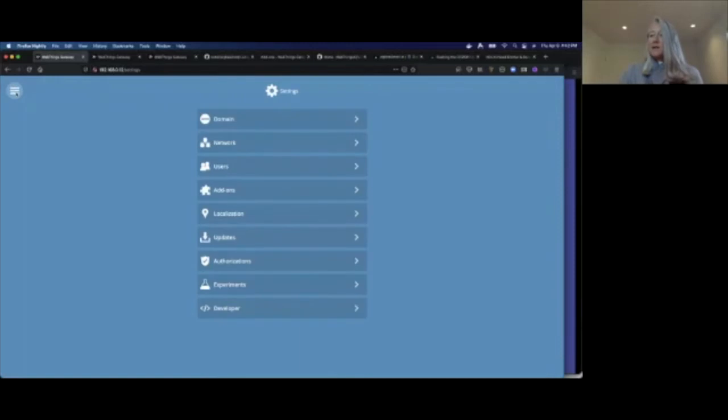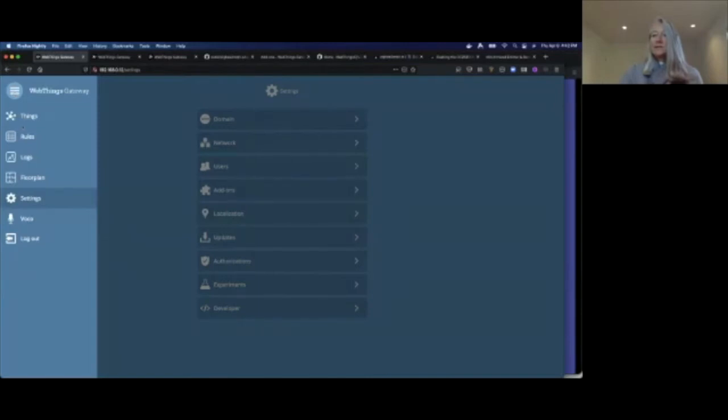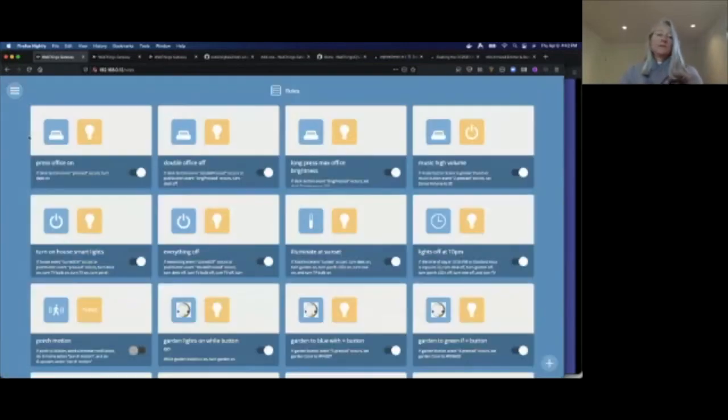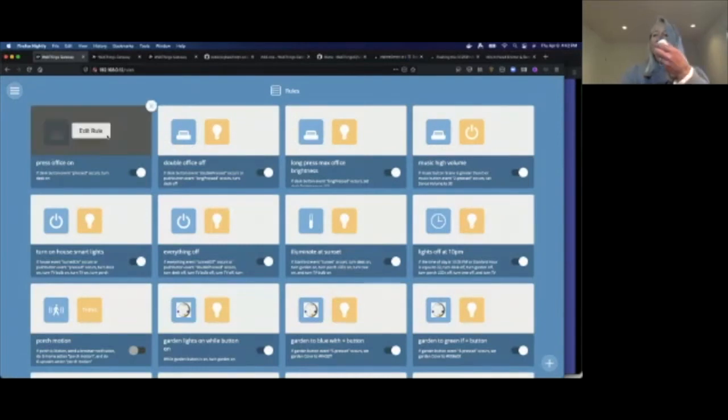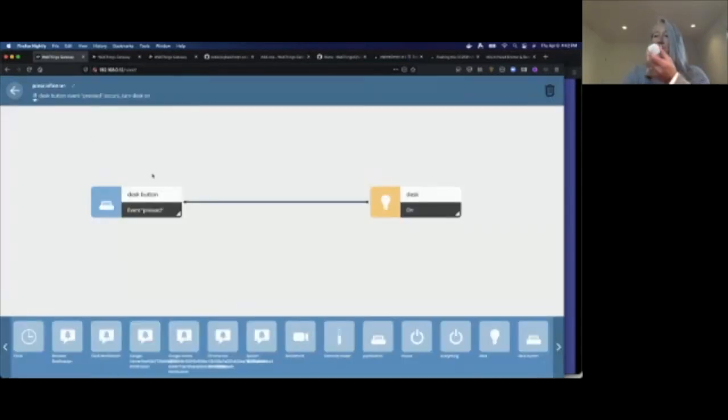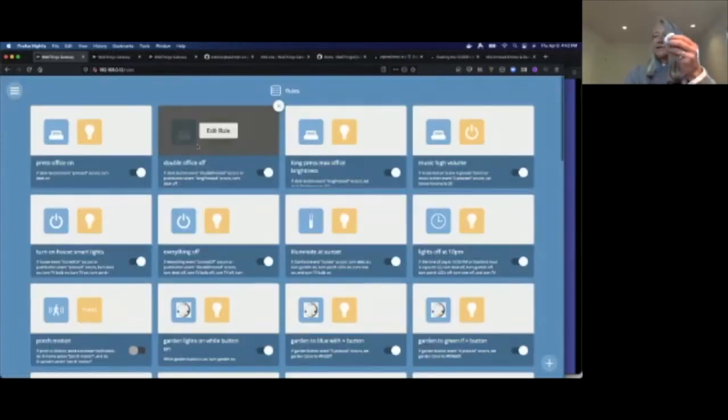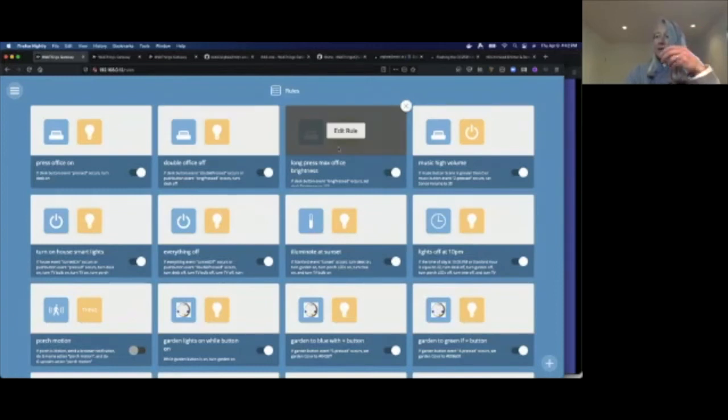And then you can do localization. The domain is your own private domain. I won't go into all the other details, but the next cool thing is rules. I told you about the press, when I press this button, here's a simple rule. I event pressed, click this button, and the desk lamp goes on. And then the next one, double press for off and long press to make it go max volume.